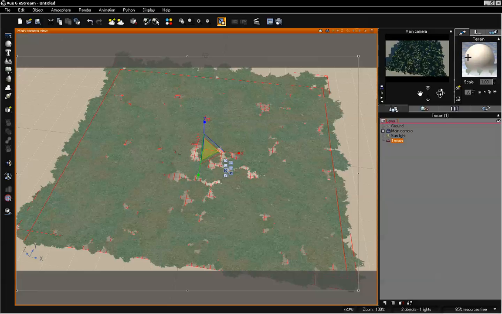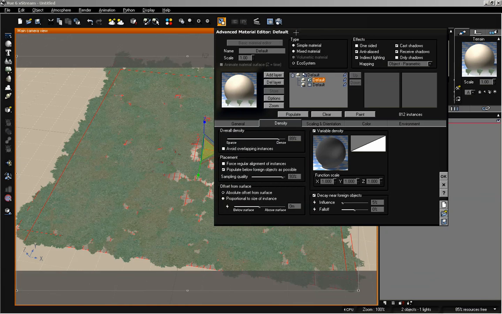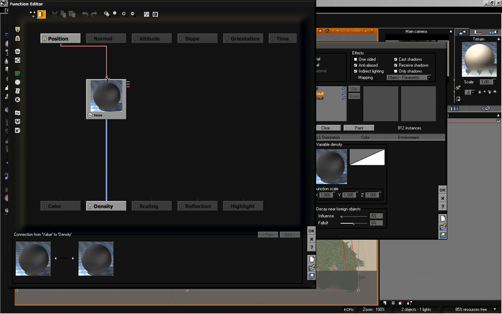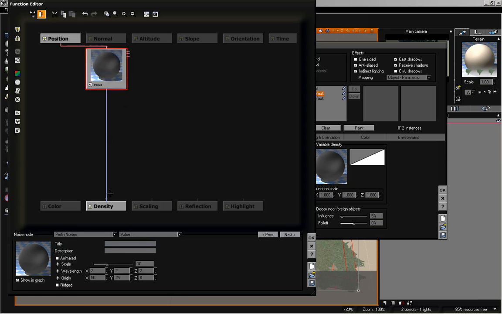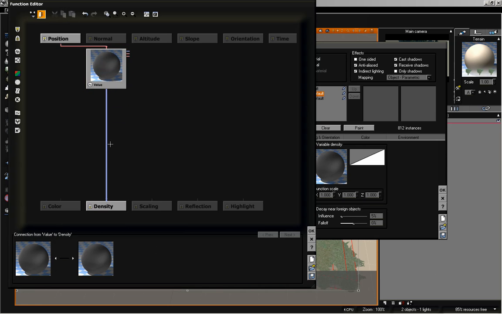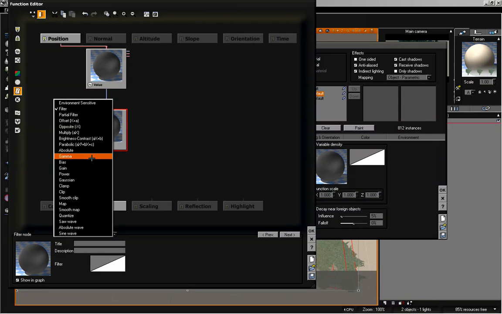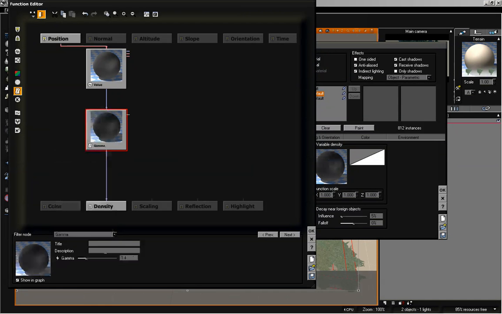We can see the material has moved, but because the density is so high, it's filling in a lot of those gray areas. So we'll go back to our function, select our blue connection line between our noise node and our output node, which is now showing up correctly as density. I'm going to add in a filter, and what we can use is the bias.